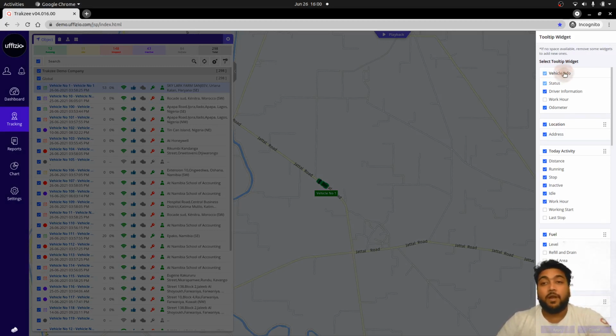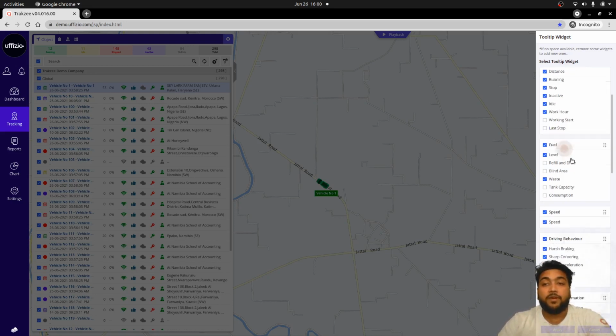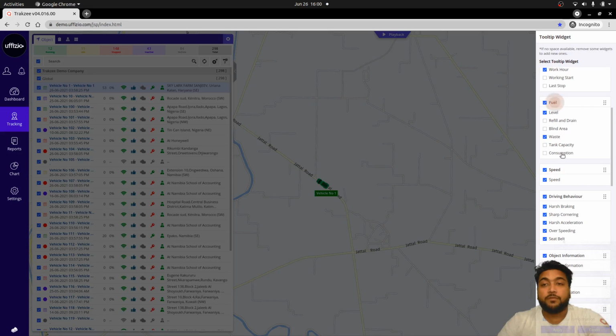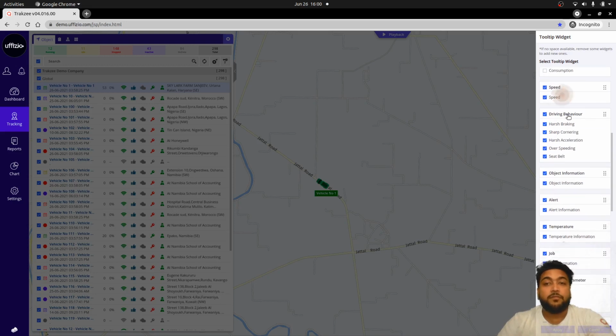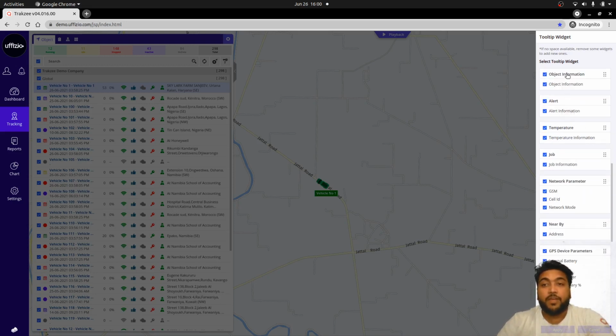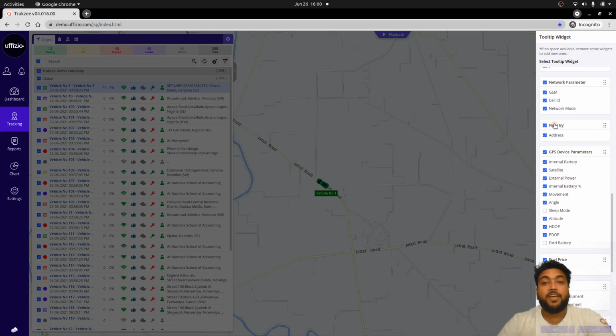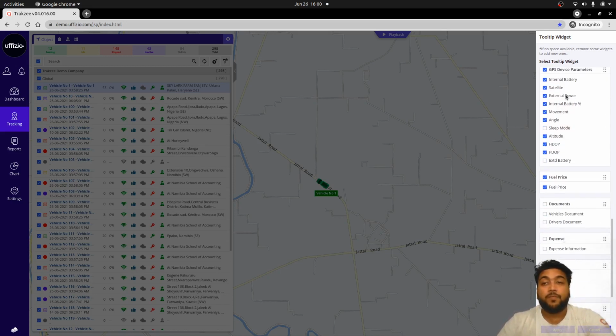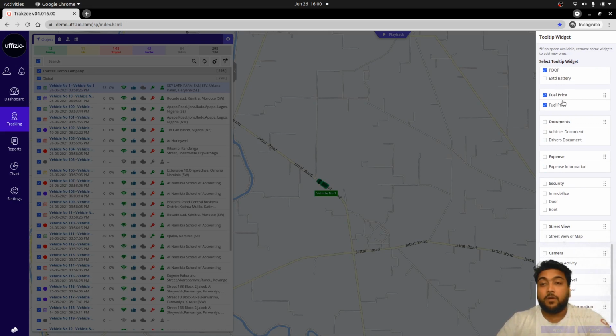The widgets are available in forms like vehicle information, location, today's activity, fuel information, speed information, driving behavior, object information, alerts, temperature, job, network parameters can be viewed. Nearby to that object, which address is available, that can be viewed. GPS device parameters of the object can be categorized. Also, fuel price information document can be viewed.